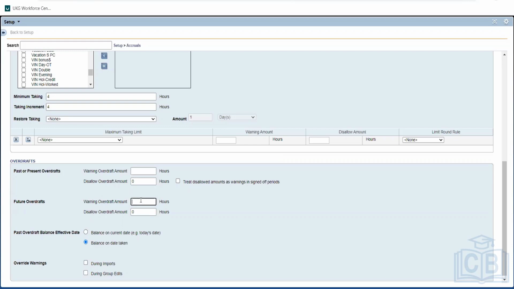Warning is nothing. It will allow it. It will just pop up a warning stating that your balance is going low. That's it. So clear on this, it will not allow the employee to go below 0 balance. If we remove this and give -10, it means up to -10 the employee can take.